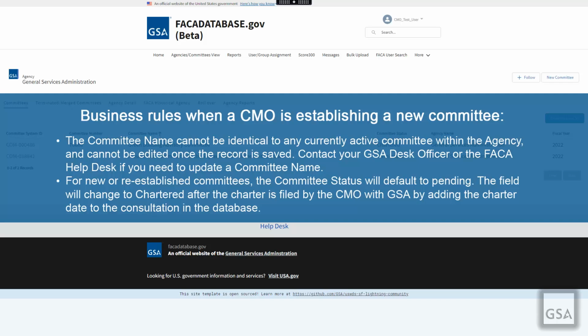For new or re-established committees, the committee status will default to pending. The field will change to chartered after the charter is filed by the CMO with GSA by adding the charter date to the consultation in the database.